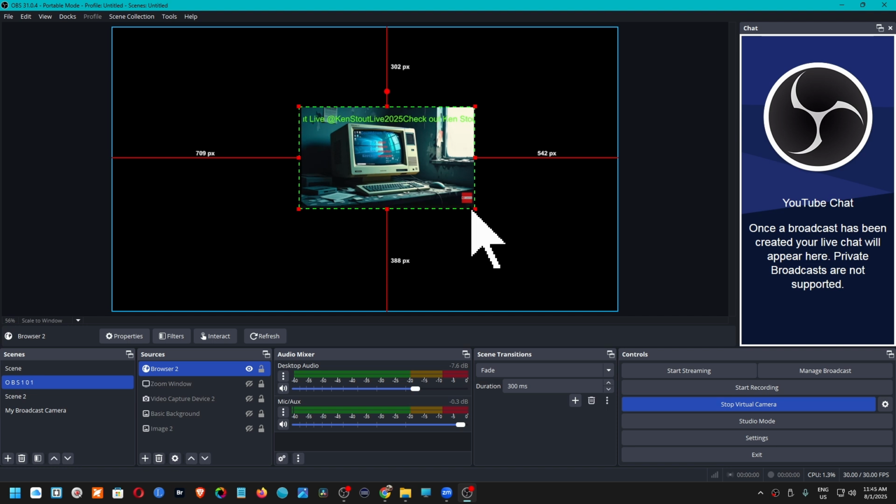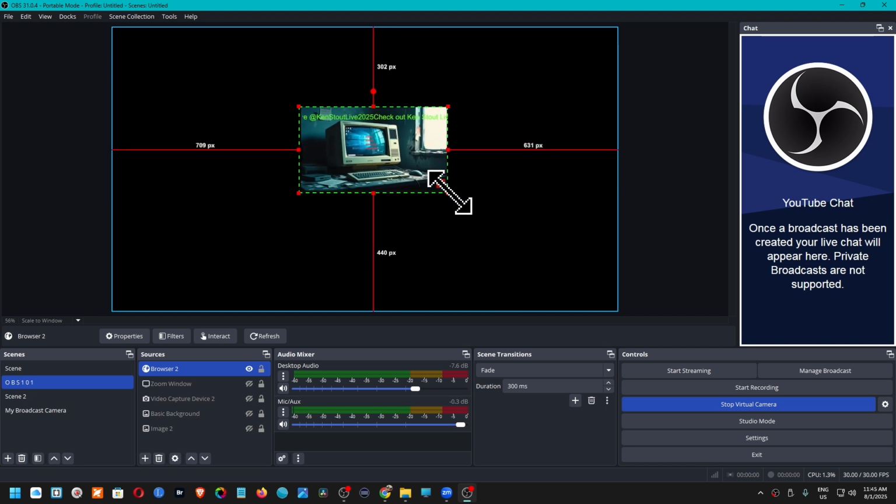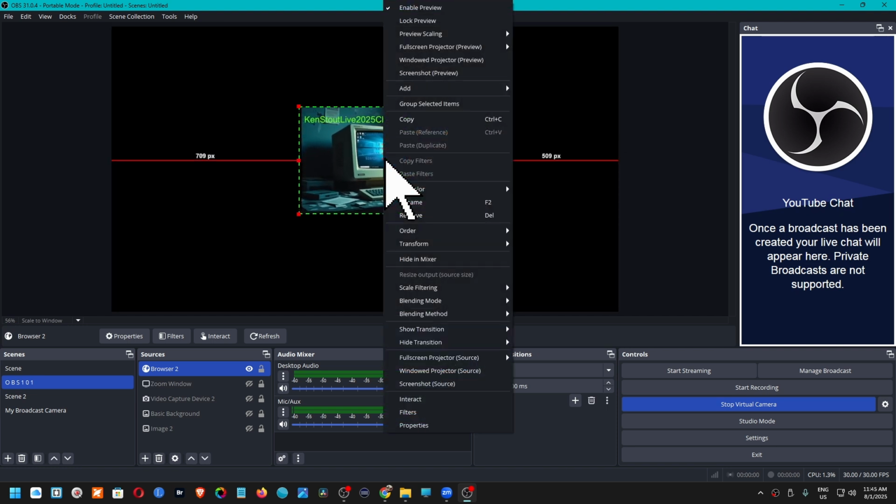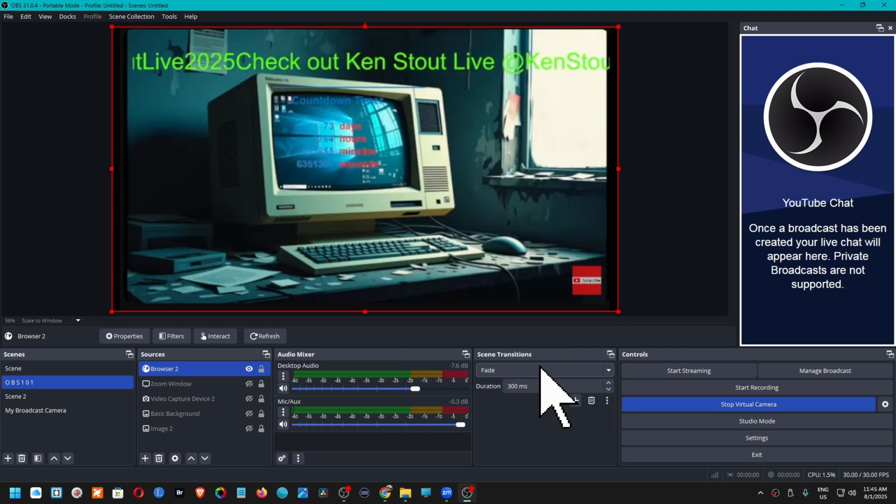Then you can drag it or transform, fit the screen, and just like that, we are good to go with no problems whatsoever. I mean, I still need to crop it a little bit on the right, but it's good.